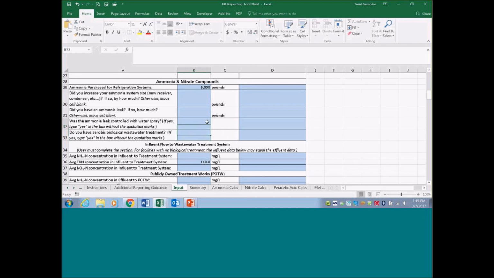Well, no. Actually, you can type no, or you can type absolutely not, or the spreadsheet is looking for the term yes. Okay, so thank you. I guess what I mean is, that's why I didn't specify. Here in italics it says, if yes, type yes in the box without quotation marks. It doesn't say otherwise, so you can type no or whatever, or leave it blank.